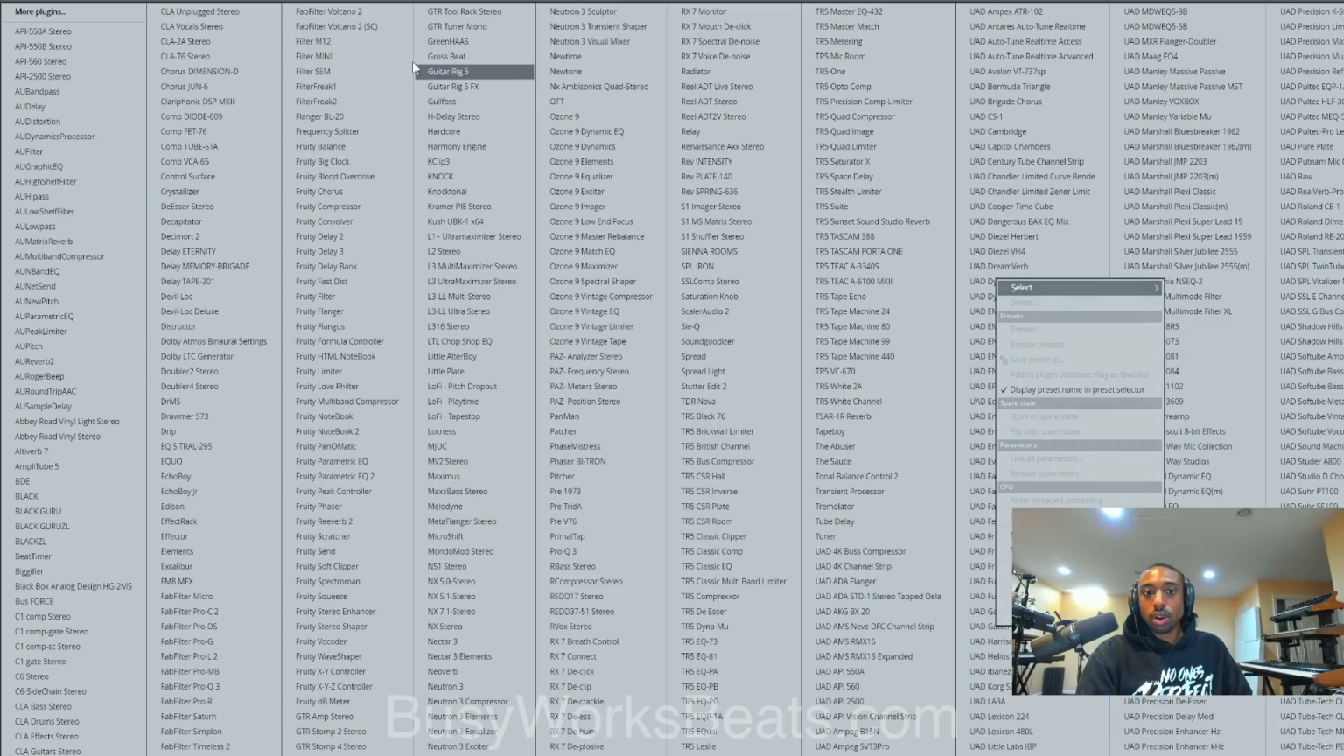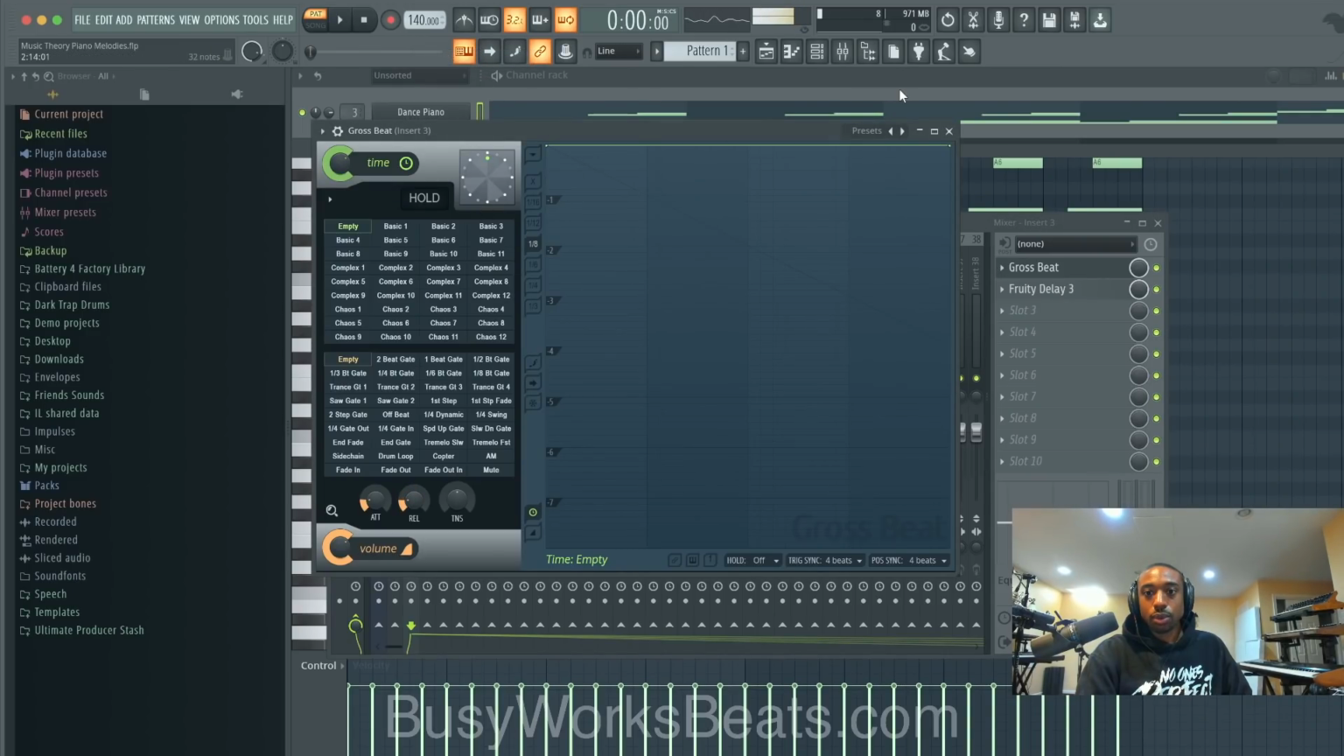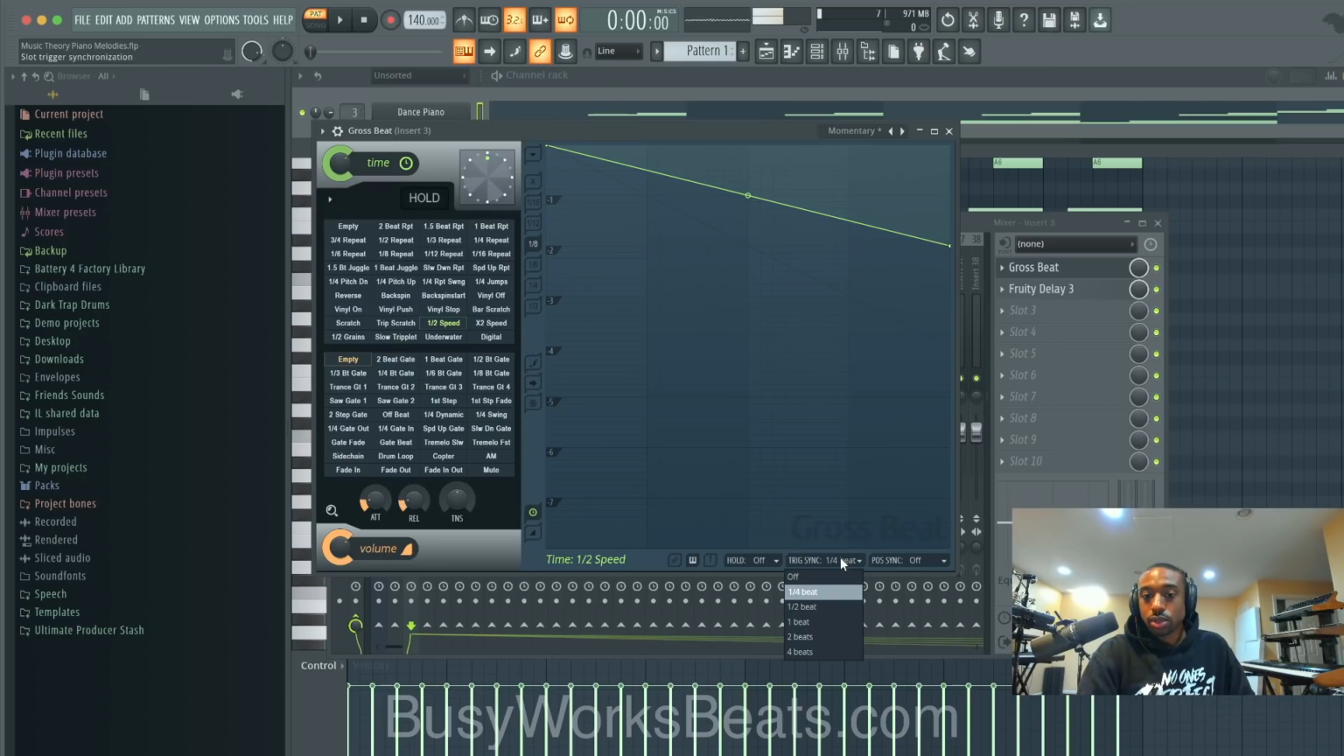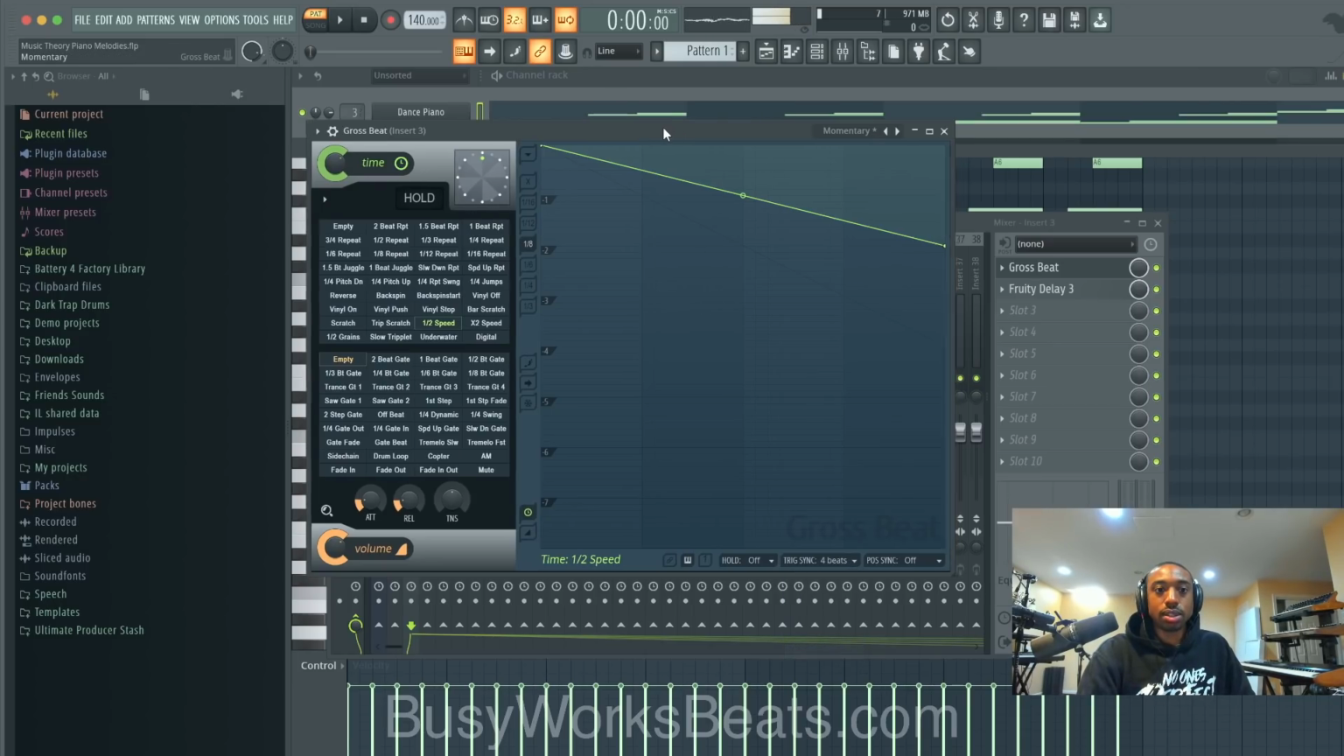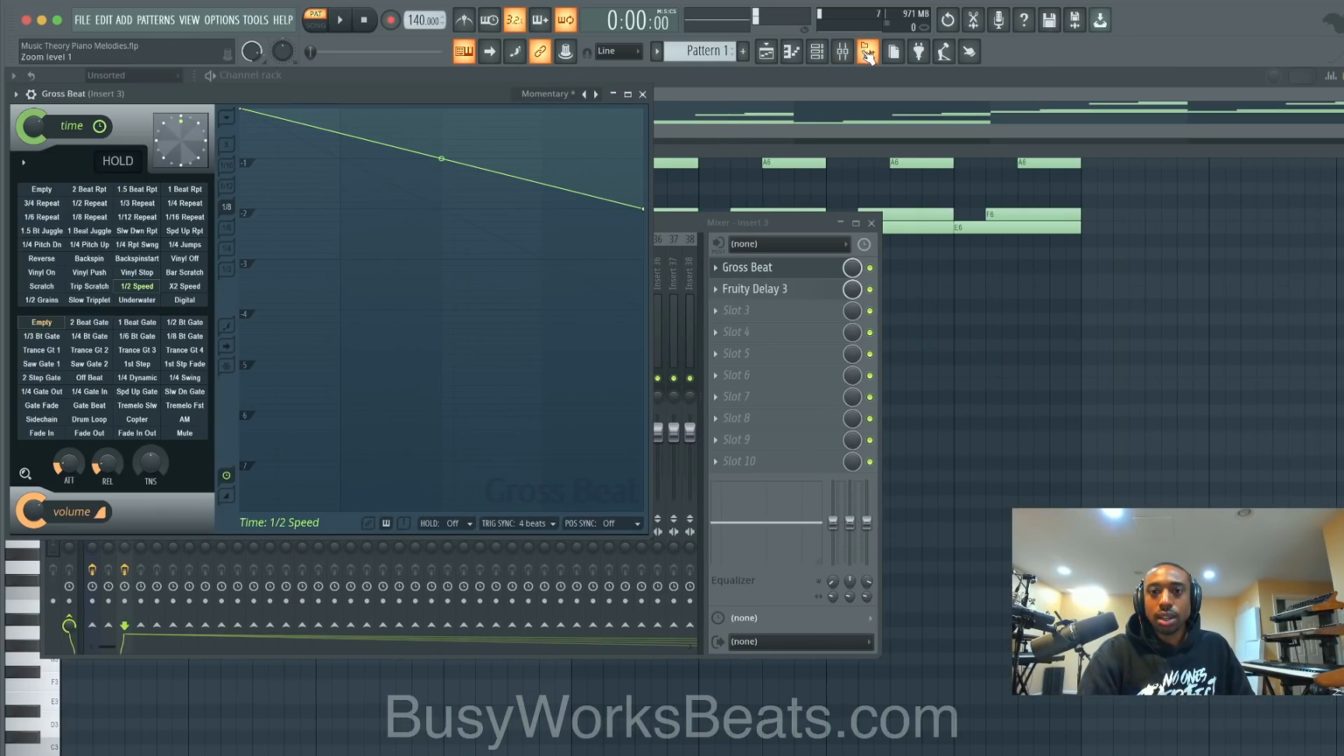Okay, so the first thing we're going to add is Gross Beat. And we're going to go to presets, momentary, half speed. You'll hear this all the time. People use half speed. I recommend changing your trigger sync to 4 beats. Let me move this out the way just in case my head's blocking the way. And go to the bottom right, switch that to 4 beats.